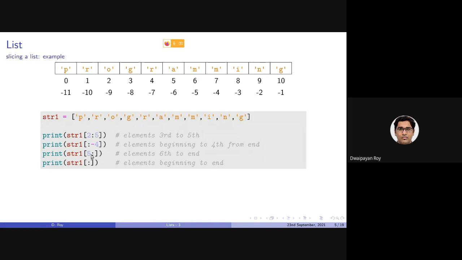Similarly, if we only mention the starting and leave the ending empty, then by default it will be considered as the end of the list. In this case, list, not string. So str1[5:] will start from here, and it will go up to G. Now, another way, as we have already seen, if we want to access everything, we can just use str1, which will print everything. Using the slicing operator, we can just leave the starting as well as the ending empty.